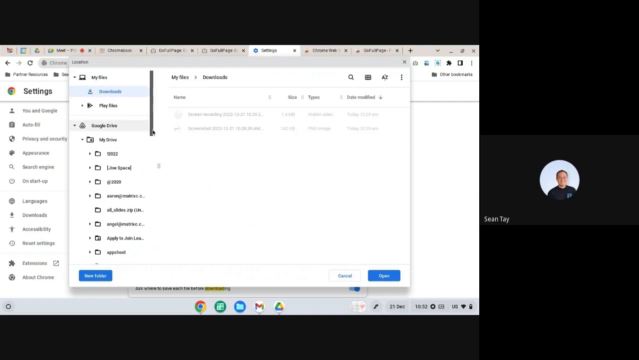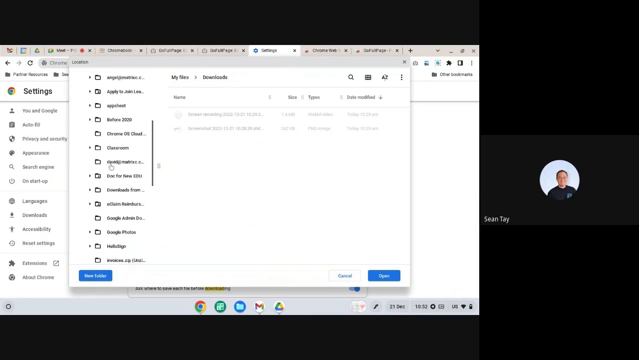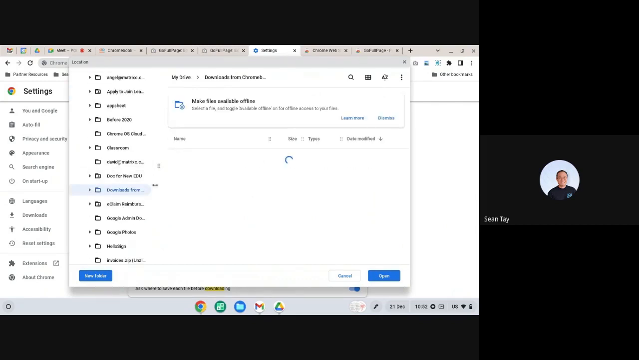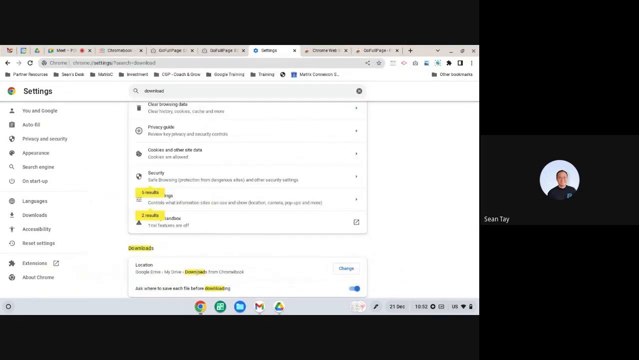Of course, if I want to become device independent, and not be dependent on this device to work, whatever I want to save or download from websites, I would rather choose to download into my drive. In this case, I have a drive folder that I created called Downloads from Chromebook. And I decide that this is the location. Whenever I download something, I want it to download into my drive. This way, wherever I go, on any other device that I sign in on, I don't have to be dependent on this particular device.